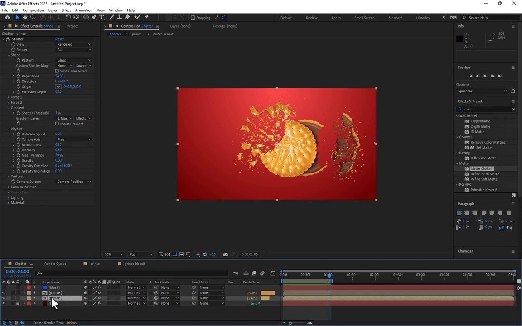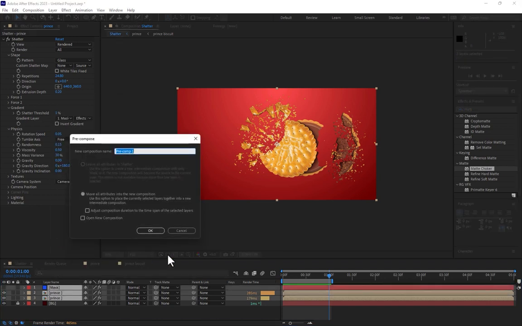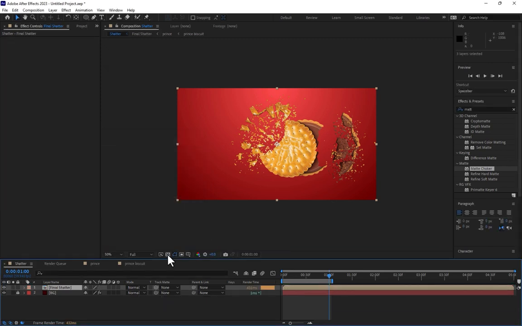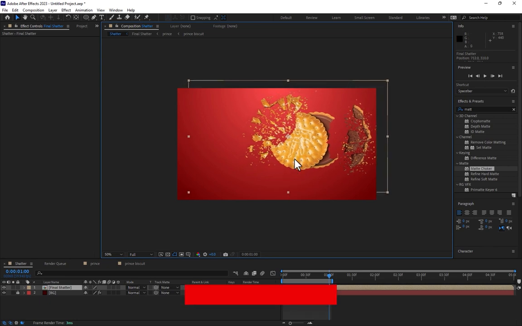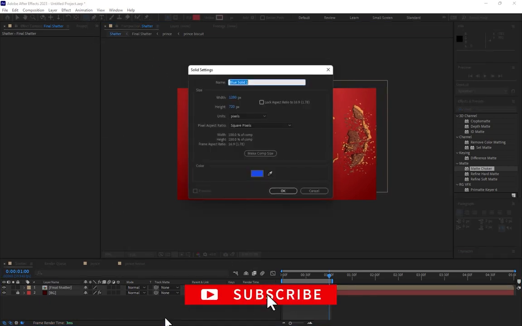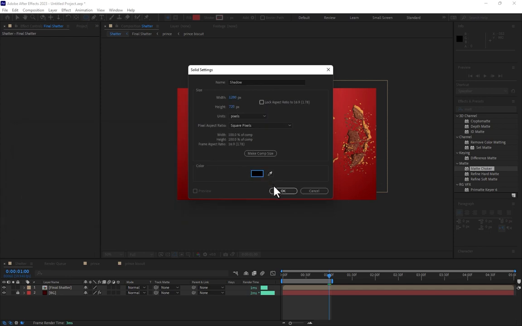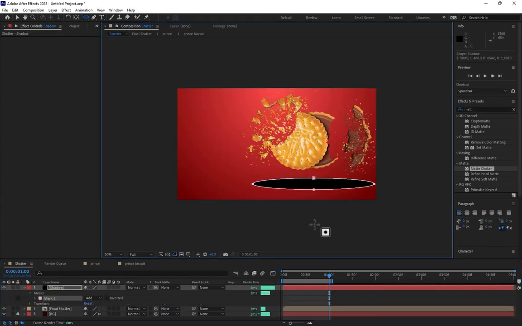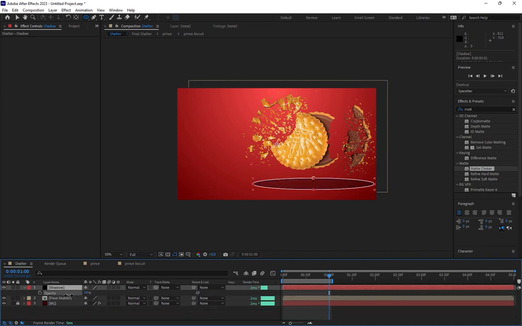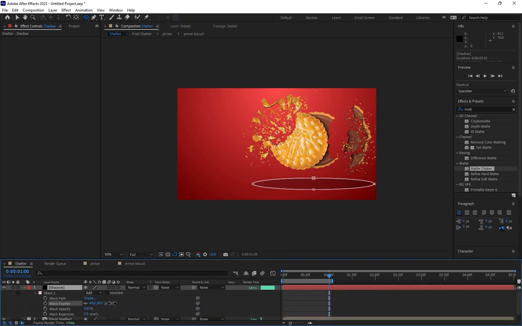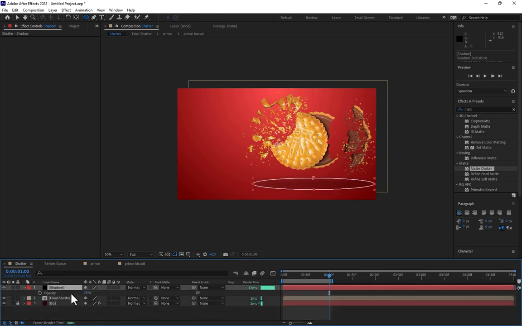So select all of them, right click, pre-compose, name it final shatter, press enter and move to this area, create a shadow, Control Y right here, shadow, change the shadow color to dark and draw here. So now press T for the opacity, look, there is a shadow, press M twice for the mask feather, for the fader, press T, need 15% opacity, yeah.